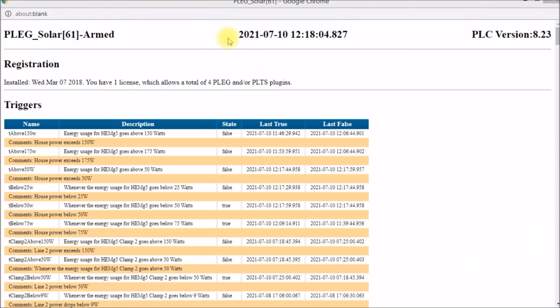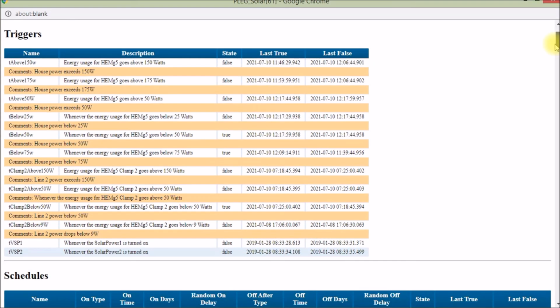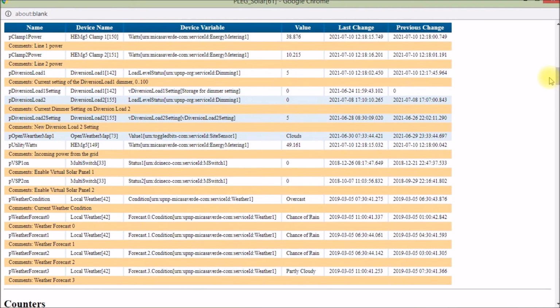This is what they call their status report. I have the triggers here. You can see they give me the name of the trigger, and this is the current state. These two here are true: we're below 50 watts and we're also below 75. I used to use 75 in my old system. And then here, clamp 2 is below 50 watts. I have the properties. This is the way you basically read the values.